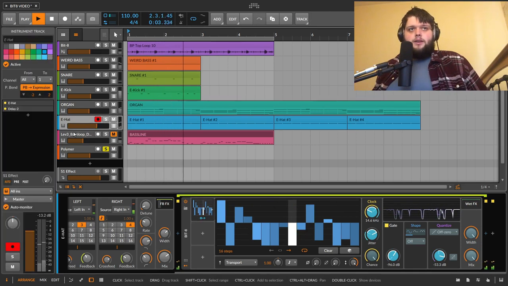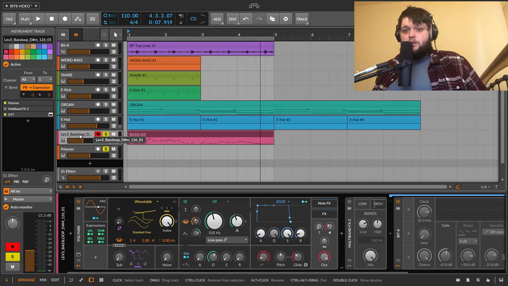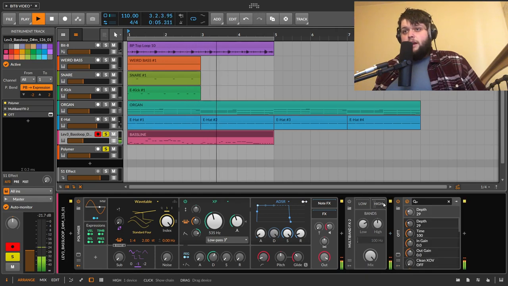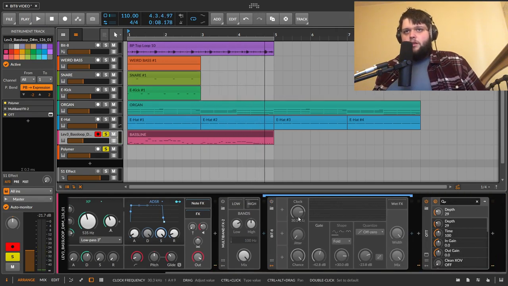And the final thing I wanted to show you was using it basically as a distortion unit. I've got this BIT-8 here, and I'm just using it as a distortion. I'm not really using the lo-fi element of it at all. Oh, sorry, let me turn that whole chain on there.